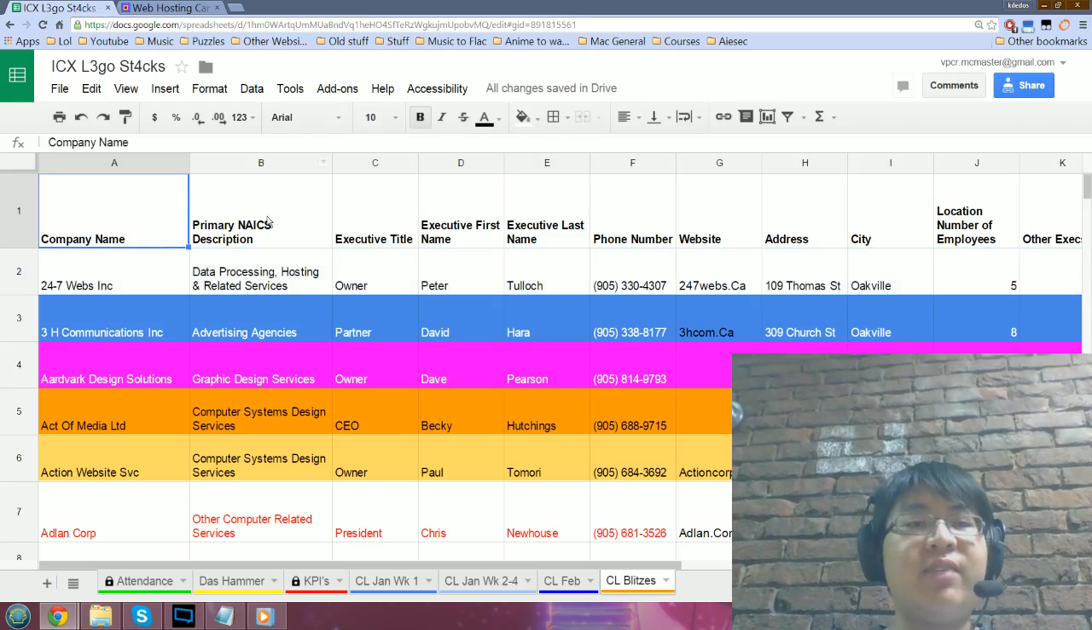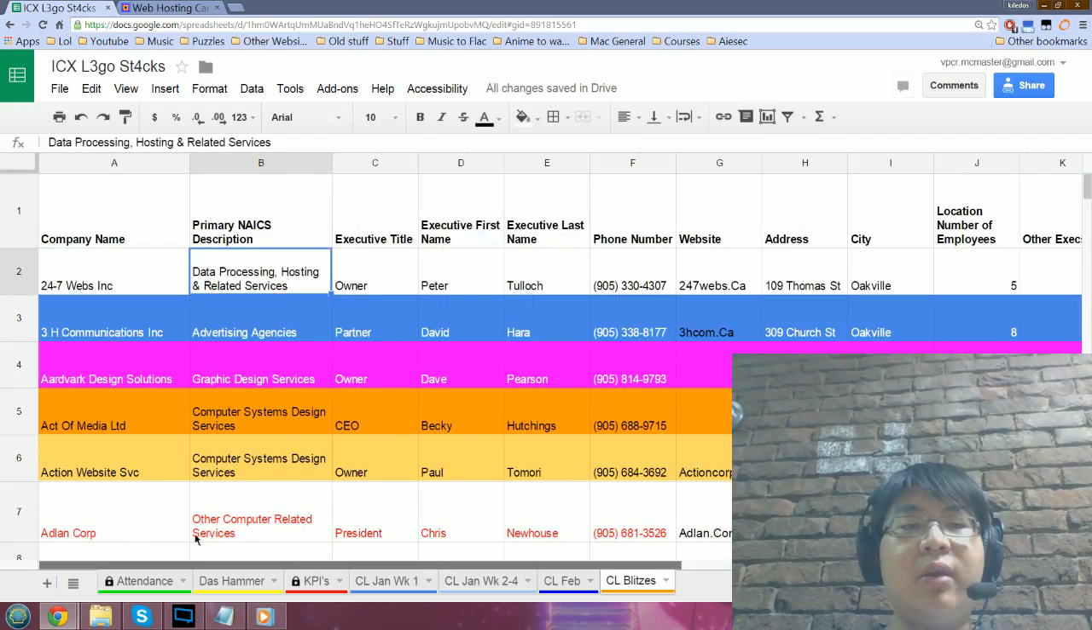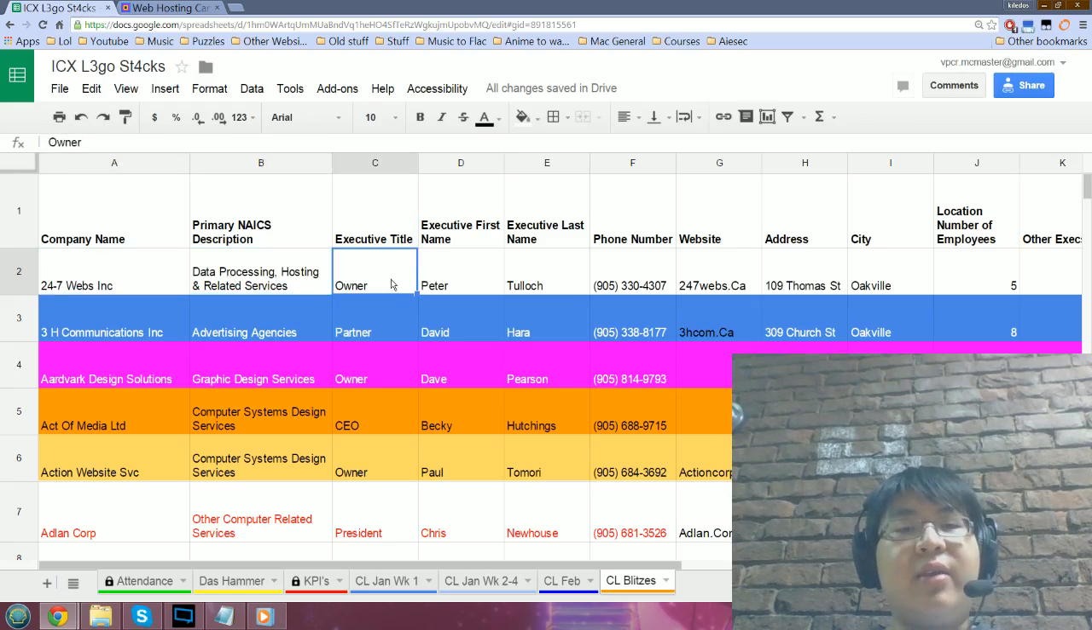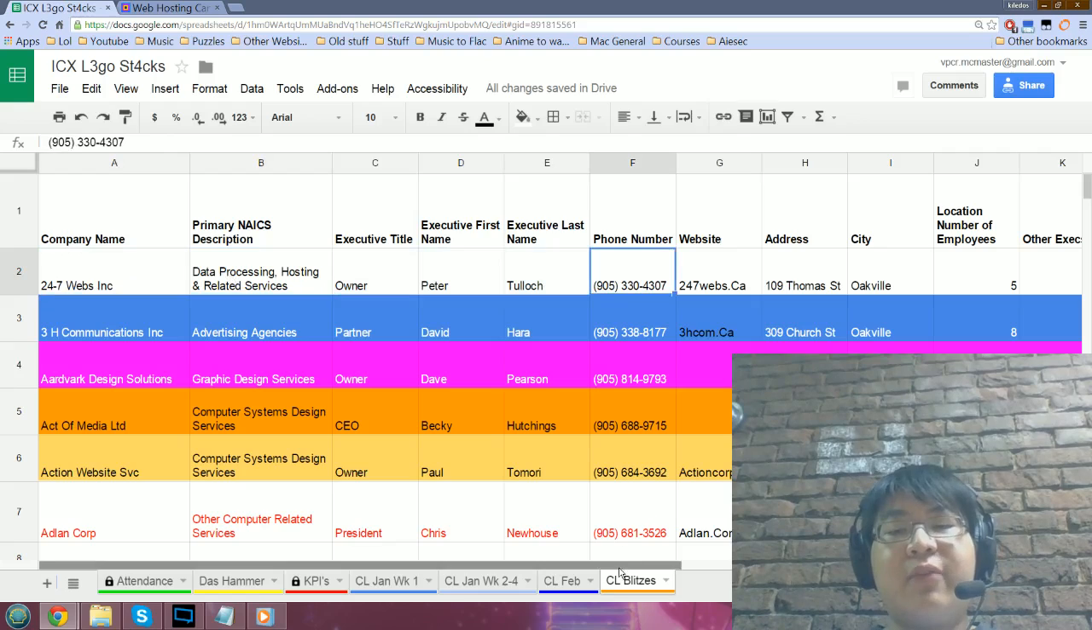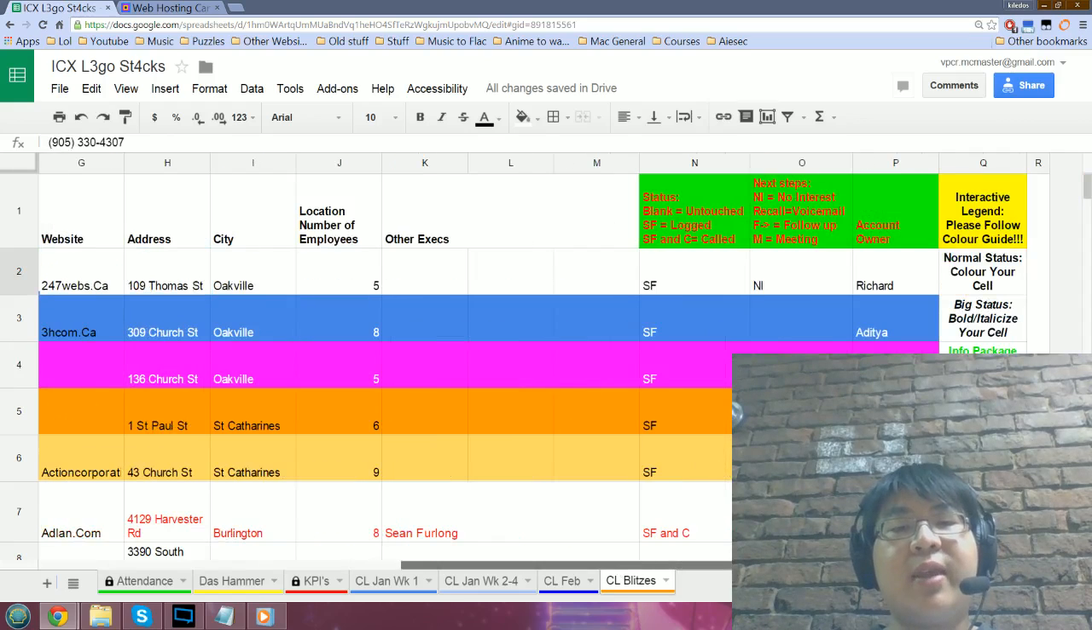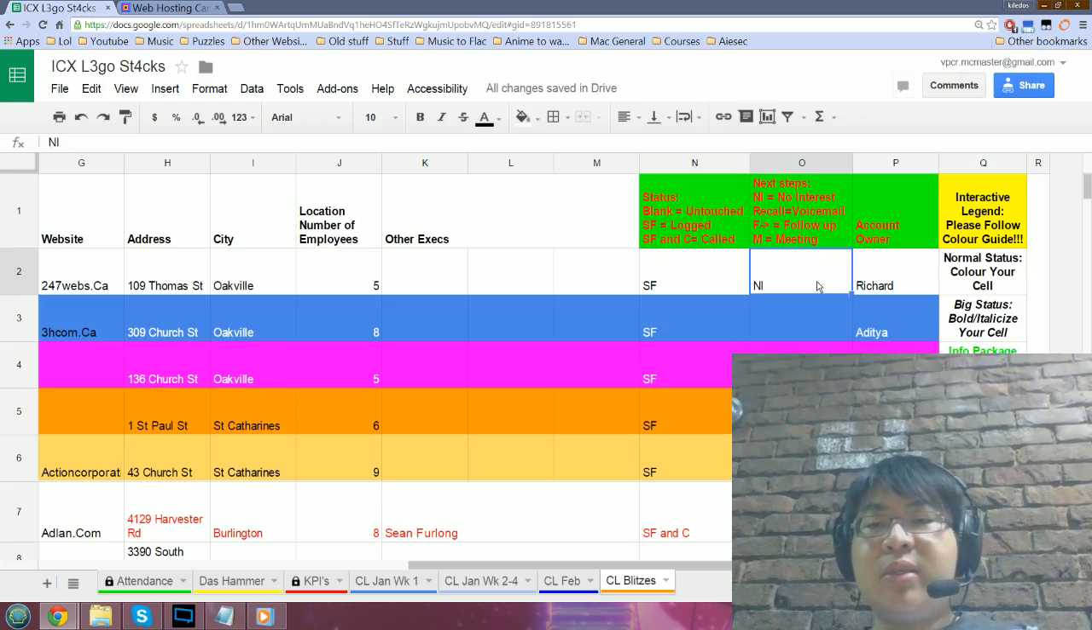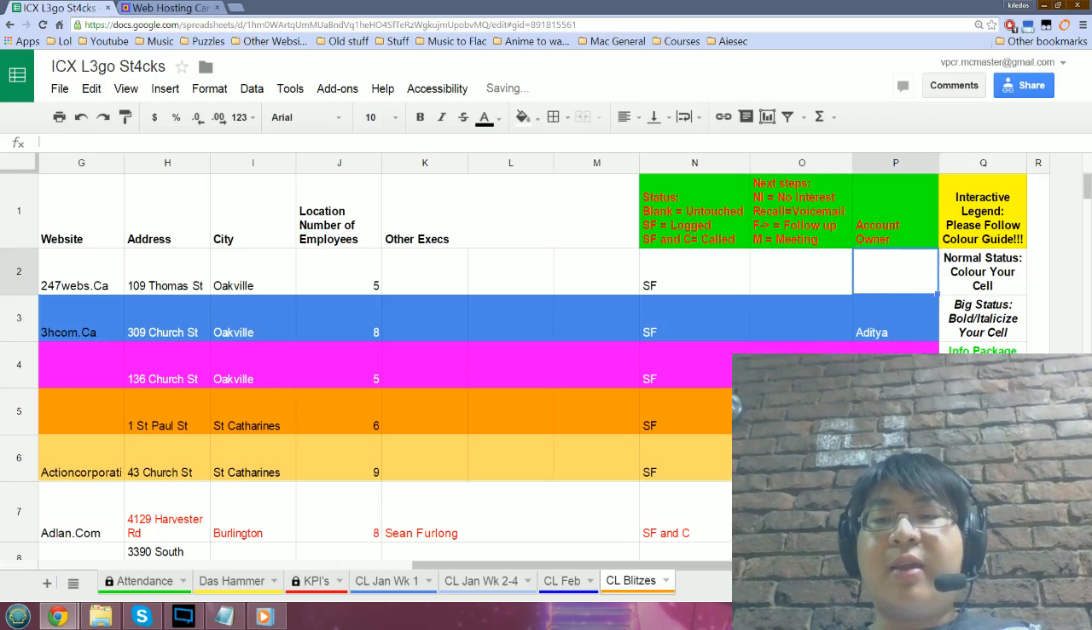Basically, tracking is very simple. How it works is that it's just a calling list, and we have the company name, the description, the person to call, the phone number, address, and website. Really all you need to worry about is these last two columns here, which are the most important, but also the fact that it's color coded.